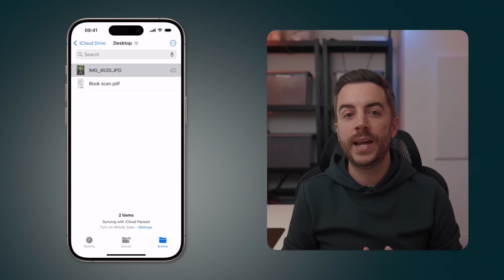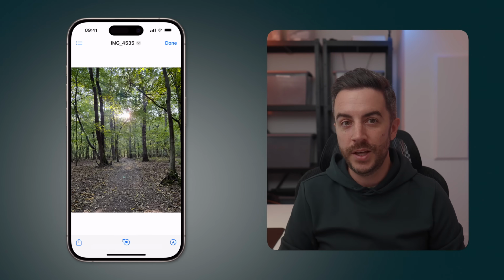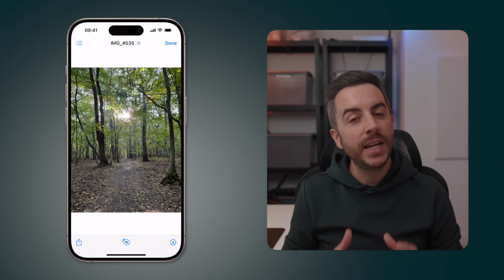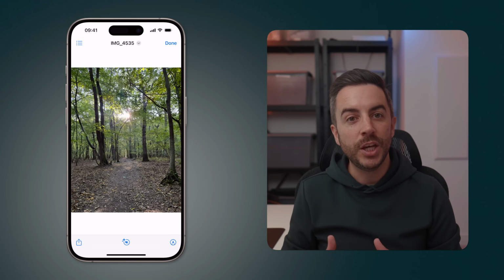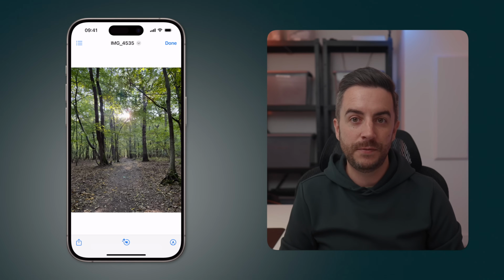If I then tap on that image, it will open as a quick look. You can see that we have some options here, but it isn't as feature-rich as the Photos app. That's because, in general, most of the things that you're going to do with images on your iPhone, you're going to do within the Photos app instead of Files.